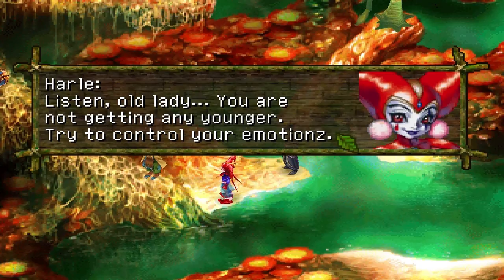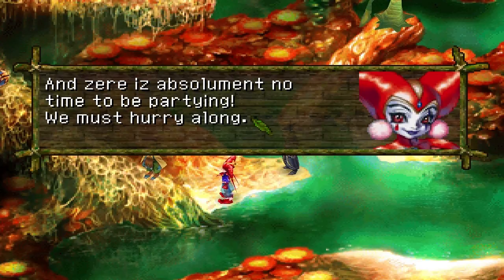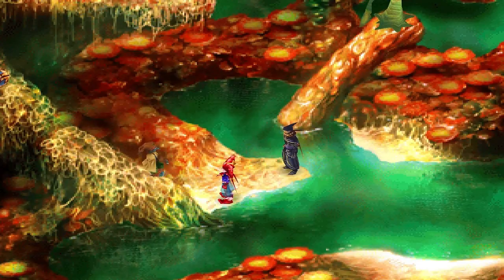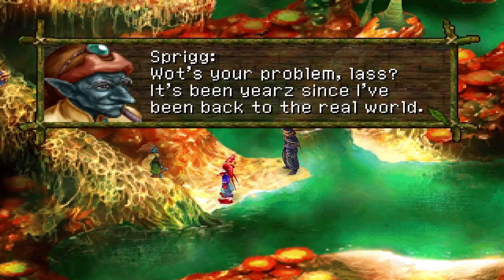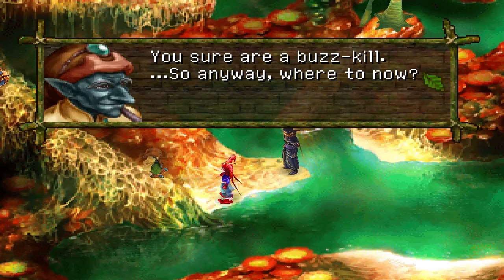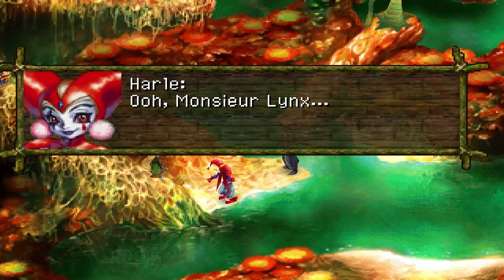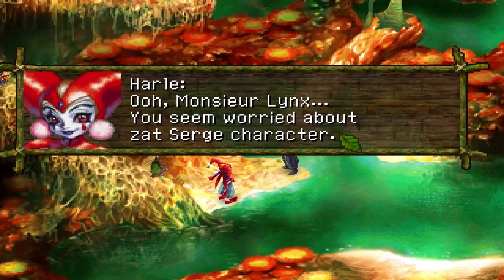Listen, old lady, you are not getting any younger. Try to control your emotions. And this is absolutely no time to be partying. We must hurry along. What's your problem, lass? It's been years since I've been back in the real world. You sure are a buzzkill. So anyway, where to now? Oh yeah, that's a good question. You know, I don't really know yet.